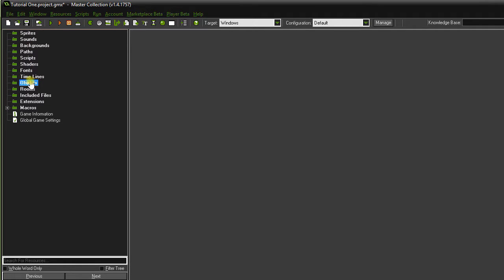Now, in order for those sprites to do anything, so for them to be moving around the screen or to be firing off bullets or whatever they might be doing within your video game, you need to generate those sprites into objects, and these objects are given instructions by you about how they're going to behave within the video game.